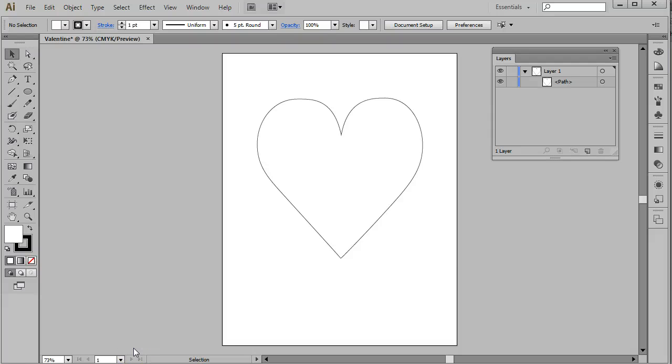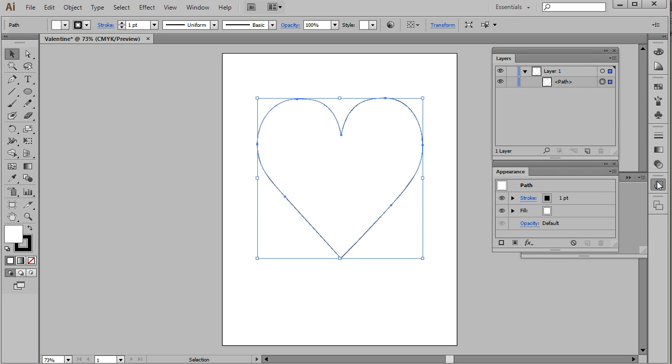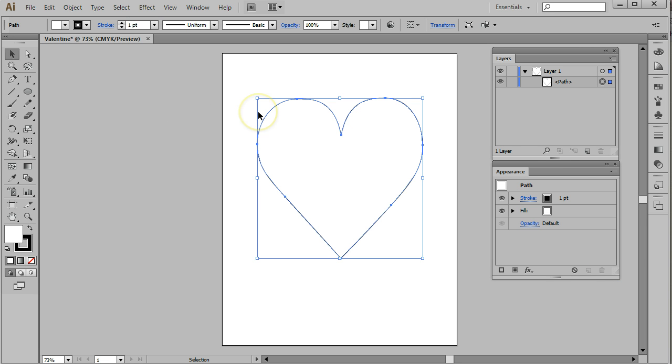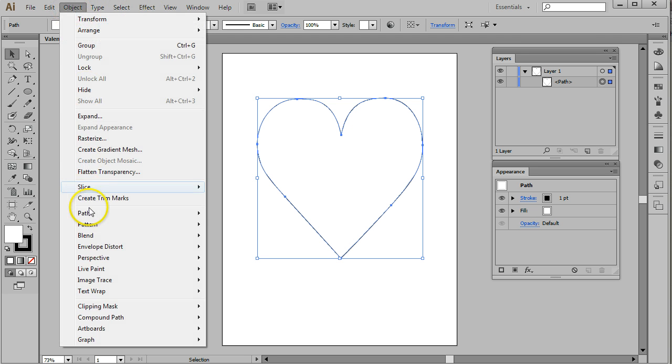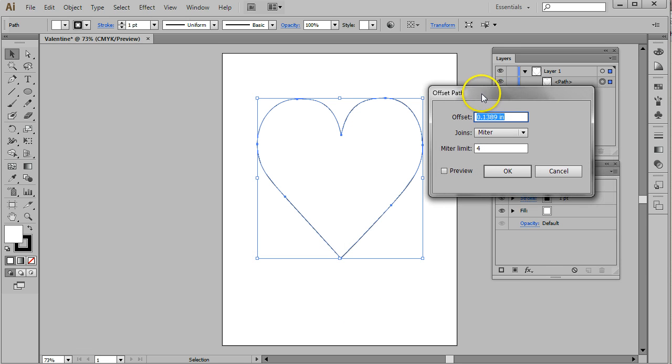Step 2 of making our heart is to start working with the idea of the path, the appearance panel, and offsetting the path. So our path is the line that makes up the heart, and one of the things that we're going to want to do to add some interest to this heart is to use the option called offset path, and that lives under Object, Path, Offset Path. And offsetting the path will move it in or out of the space that it is.